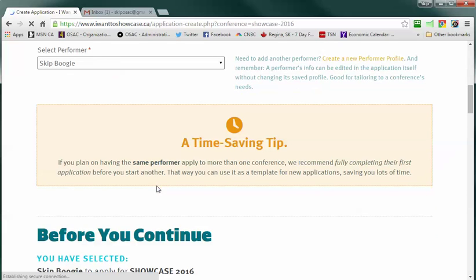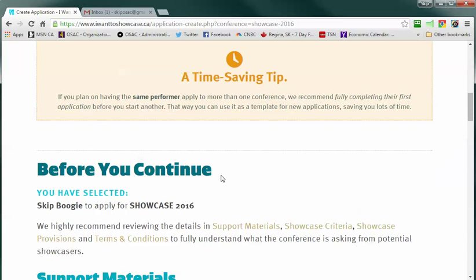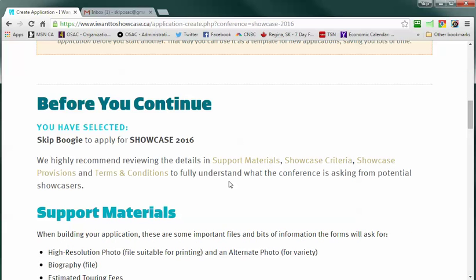Okay, there is a tip here. It's best to fully complete one application before starting another. That way all the information you enter the first time will automatically be imported into the second application. You'll still have an opportunity to edit it if you need, but it'll be there if you're able to just go right away.